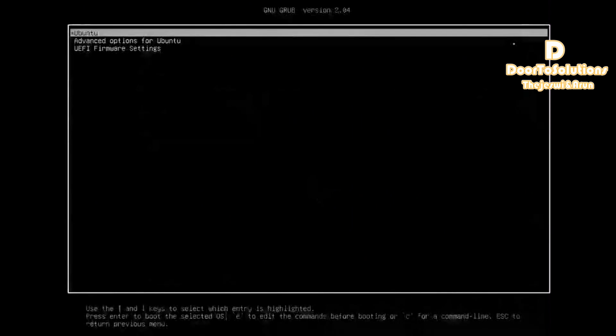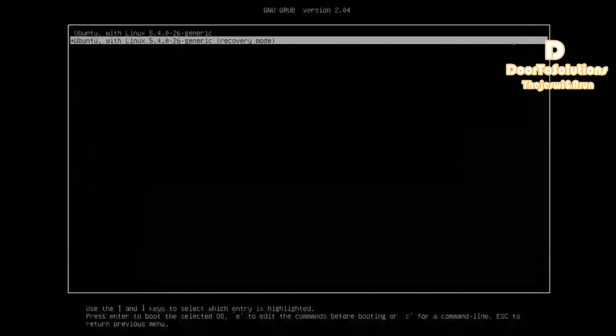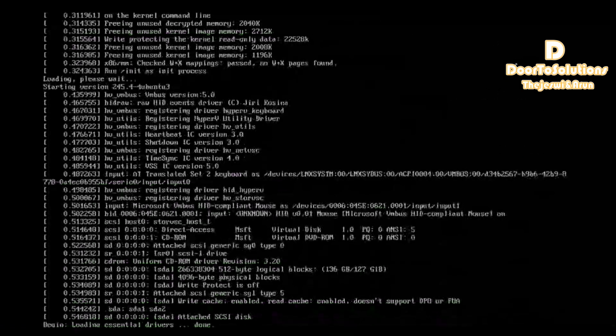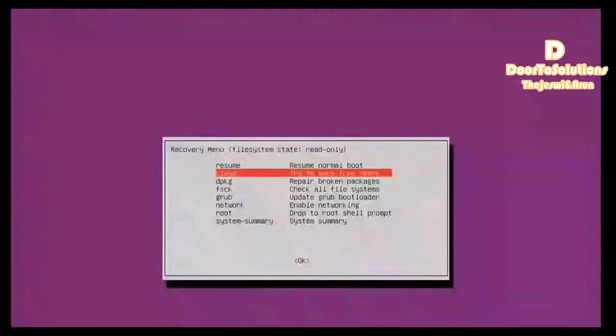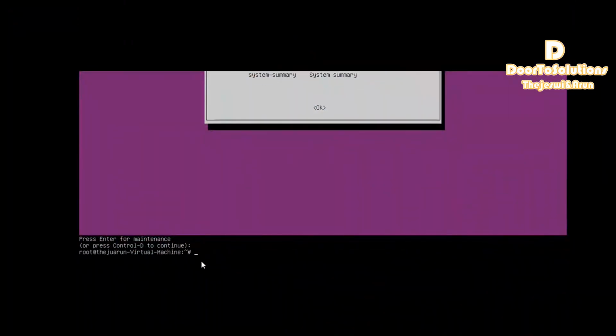This is the grub menu. Now select advanced options for Ubuntu. Press enter. Now select Ubuntu with Linux recovery mode. Press enter. Now scroll down, select root and press enter. Press enter again for maintenance.